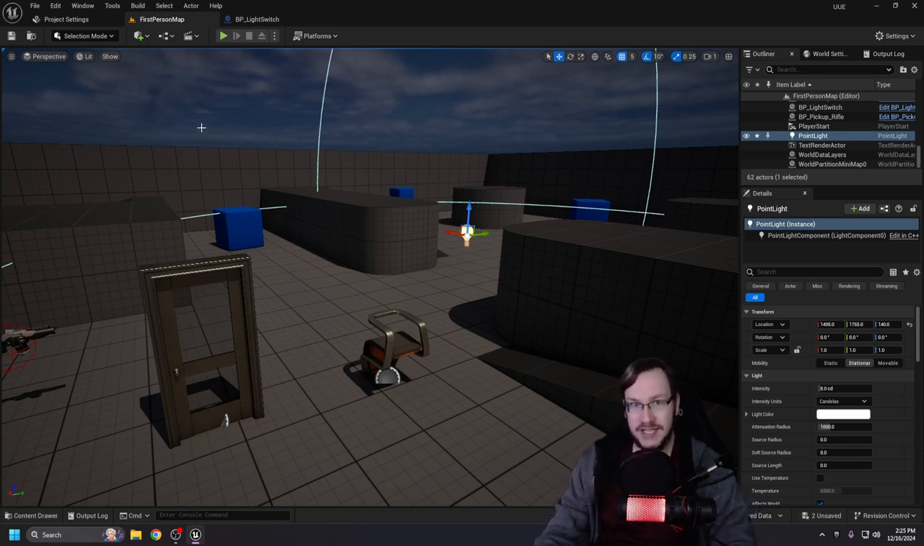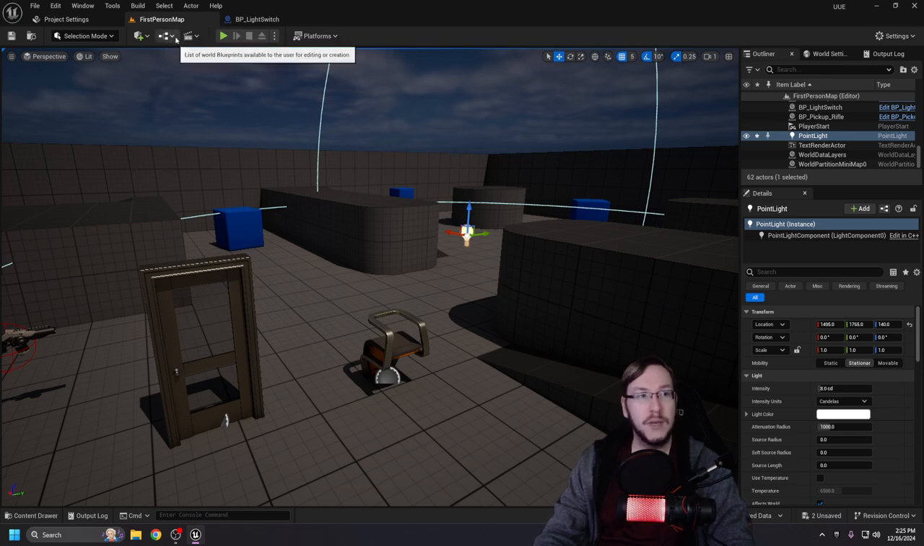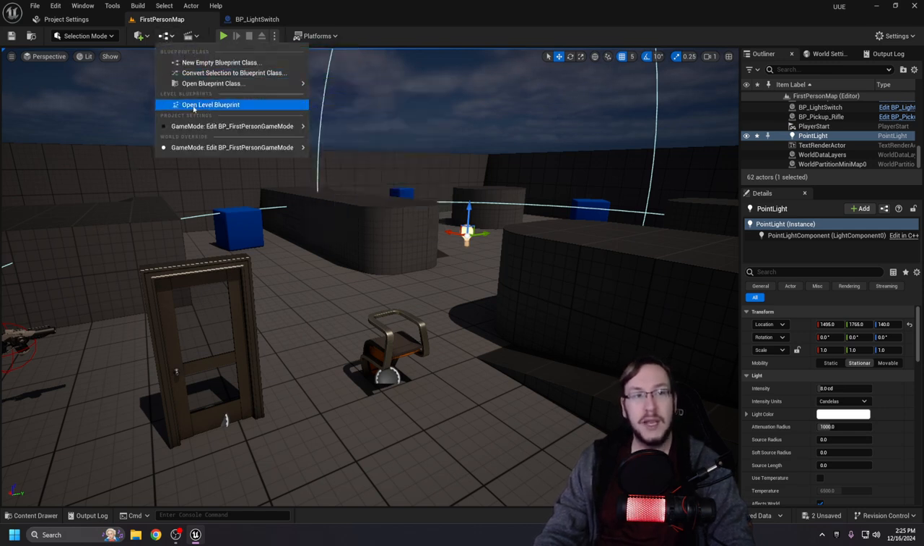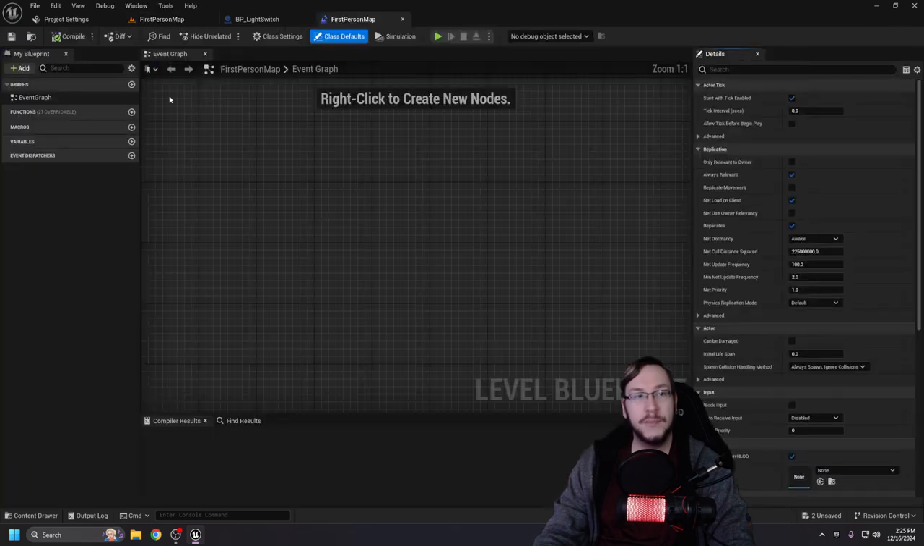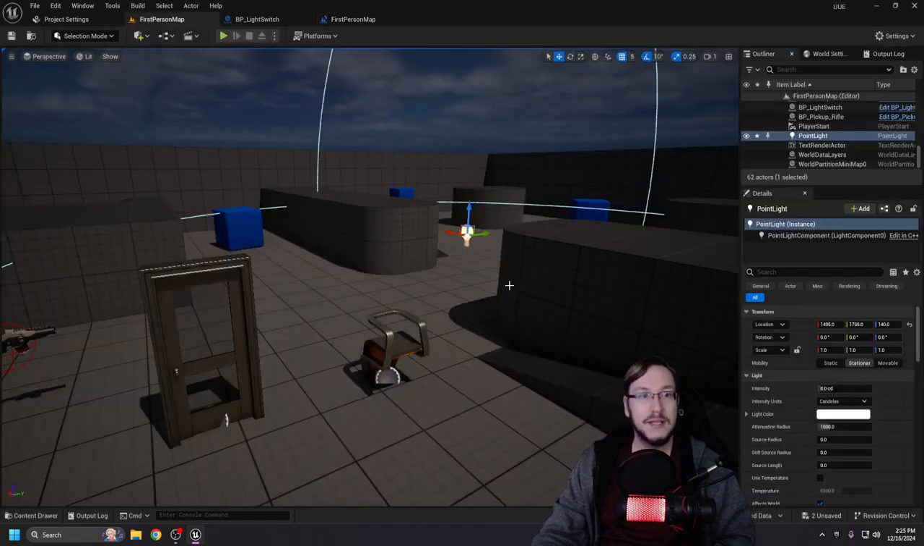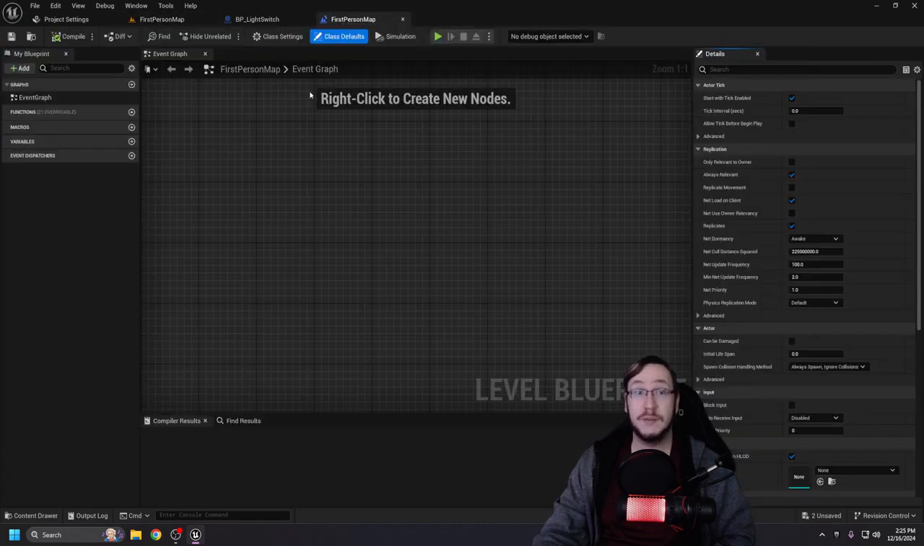And in order to get to that level blueprint, what we need to do is, you see this grid looking thing? We need to click it, and you can see that we can open the level blueprint. Now remember, these are level specific. You can even see that it's named first person map because this area is the first person map. And it's empty, there's nothing here. However, you can add variables that are level specific. You can create events that are level specific, but let's use it for what I need to use it for, event dispatchers.